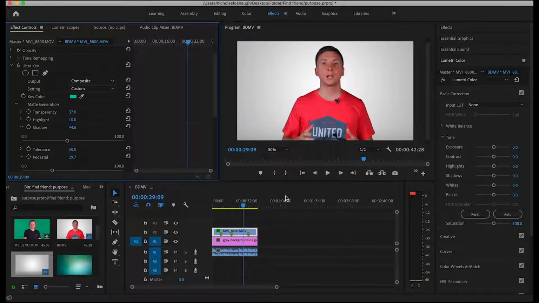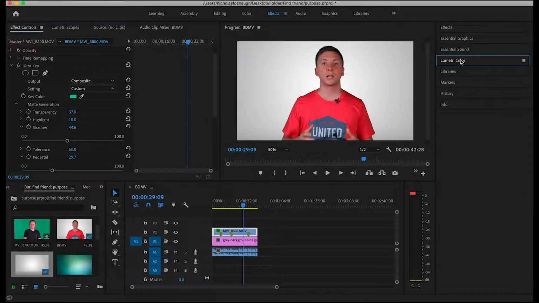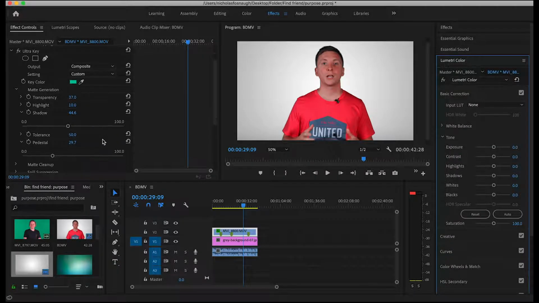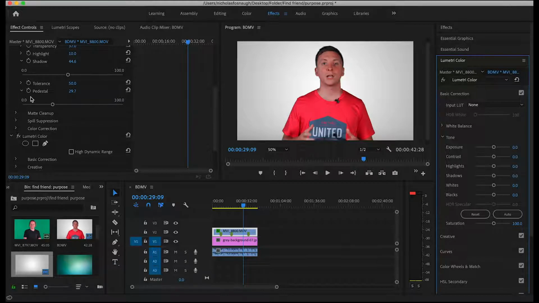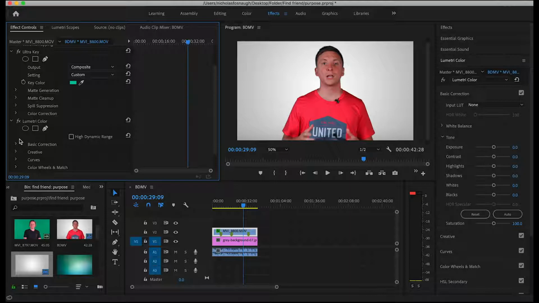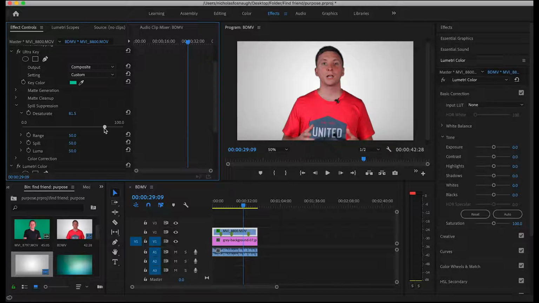But now, since we have all that edited, we can come over here to our Lumetri color, and we can edit him, make him look a little bit better. We'll come over here and get rid of this stuff. Let me double check my spill suppression here, see how much the desaturation is. Yeah, that still looks about good. He actually doesn't look that bad. He's not super gray. I think right there is probably about good.